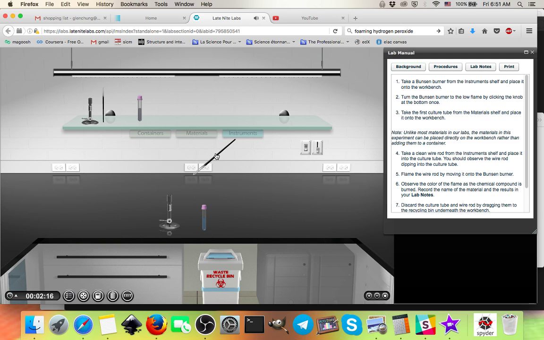Oh well, no matter. And then turn on the Bunsen burner. I think I was supposed to do that first, actually. And put the wire rod, the soaked wire rod, in the flame, and notice a new flame color. This is exactly what you did in class.